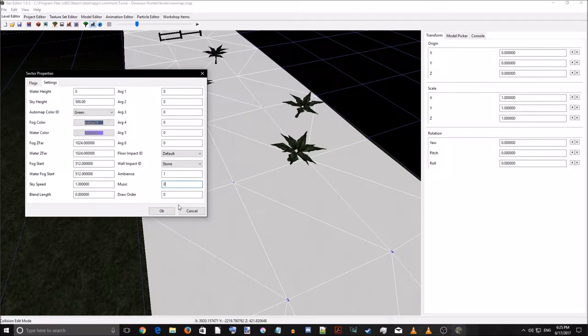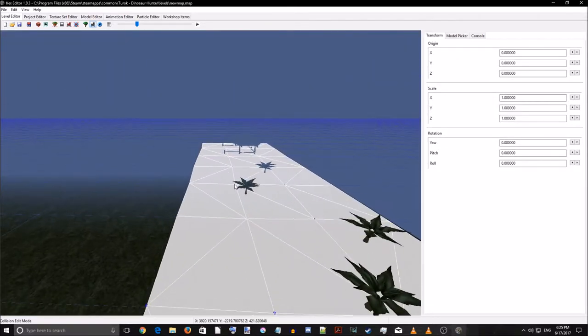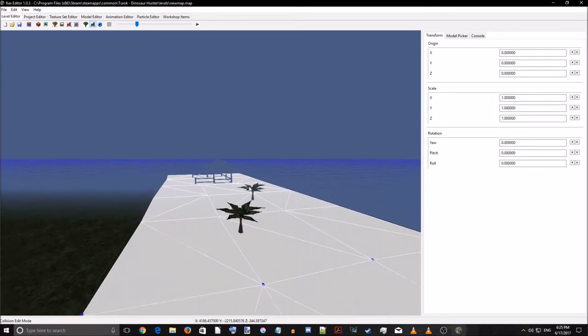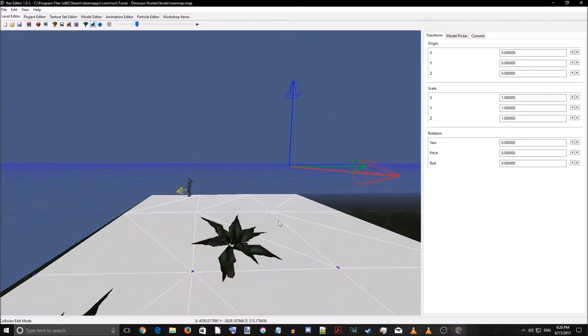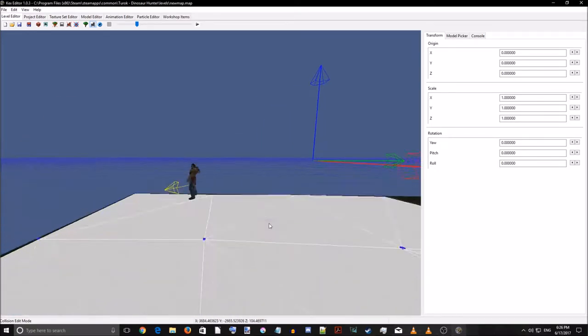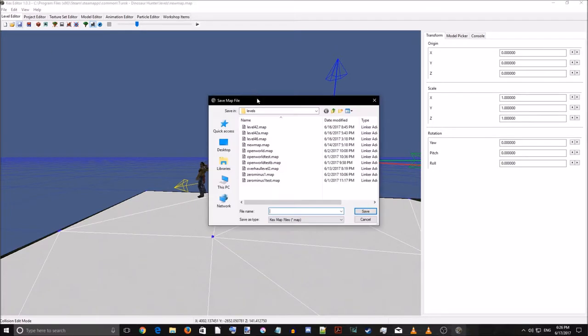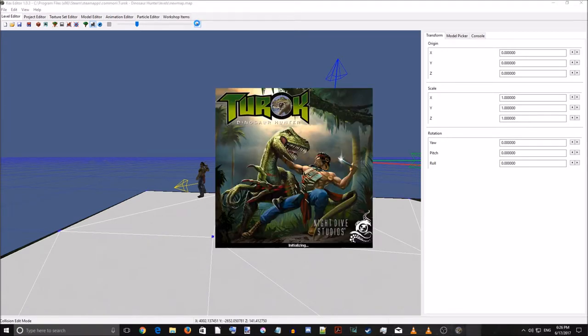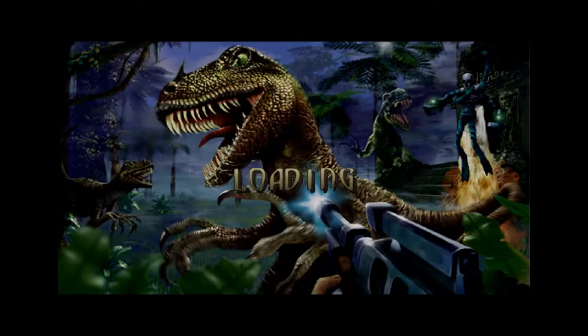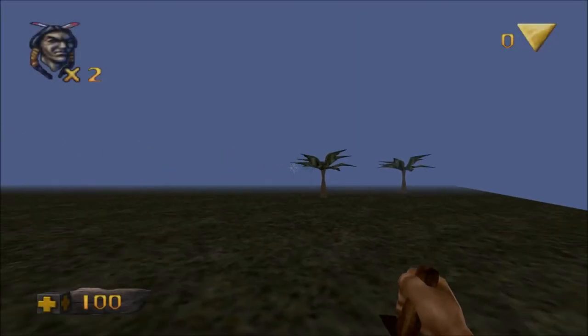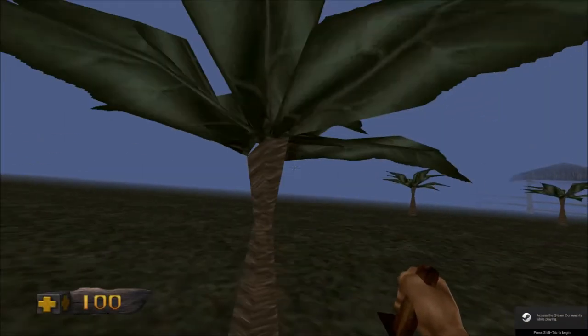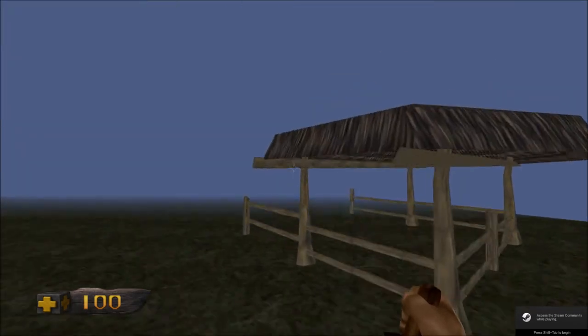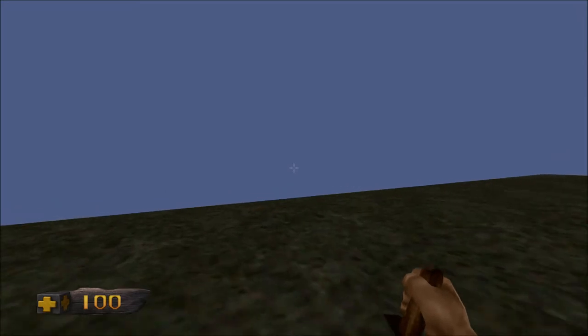Draw order, we won't have to mess with. Then press OK. Since I'm in sector edit mode, if I press save here and go inside the game, I'll show you what it looks like since we edited all those options with the sectors. See, there's a sharp contrast with what we saw before. Looks pretty good, huh?